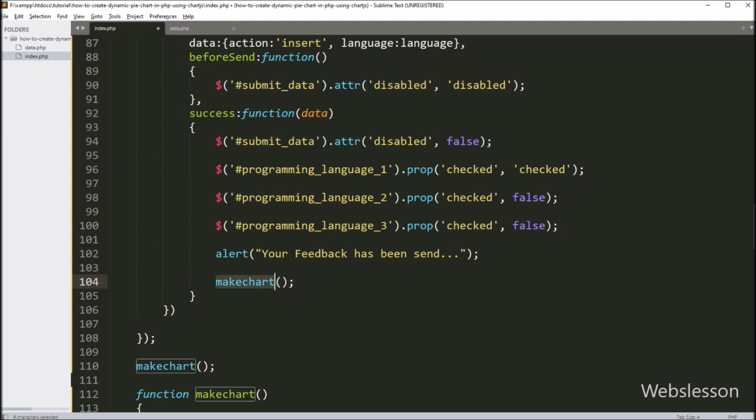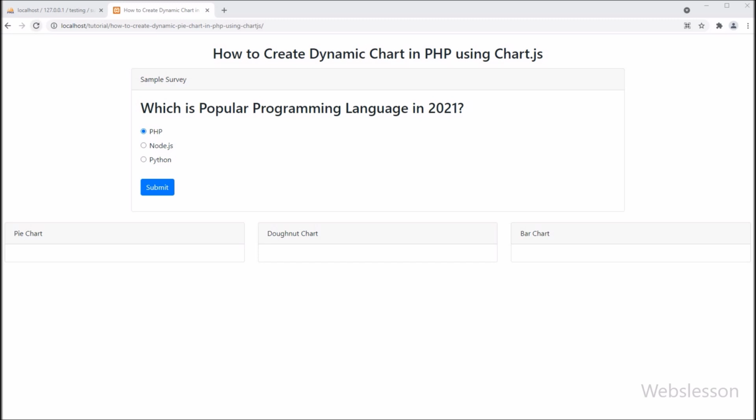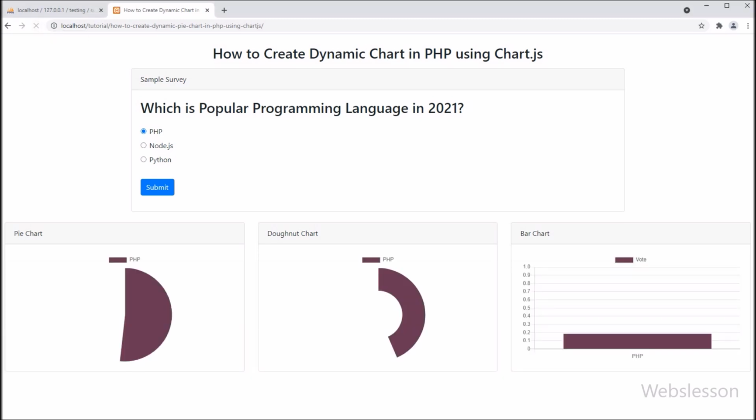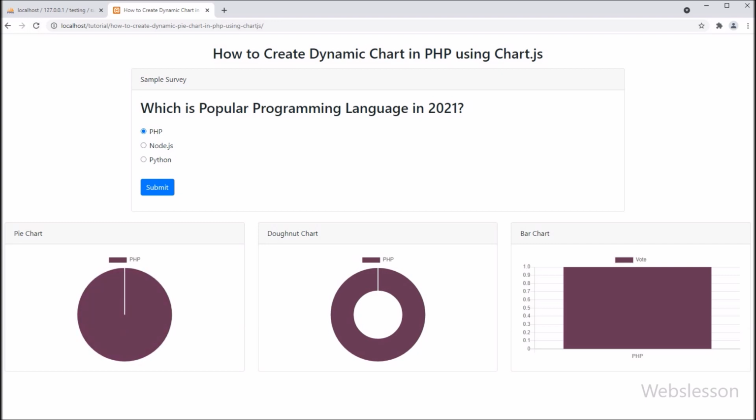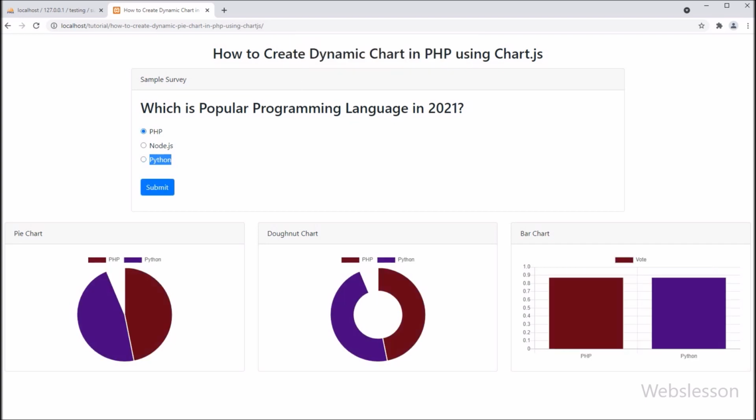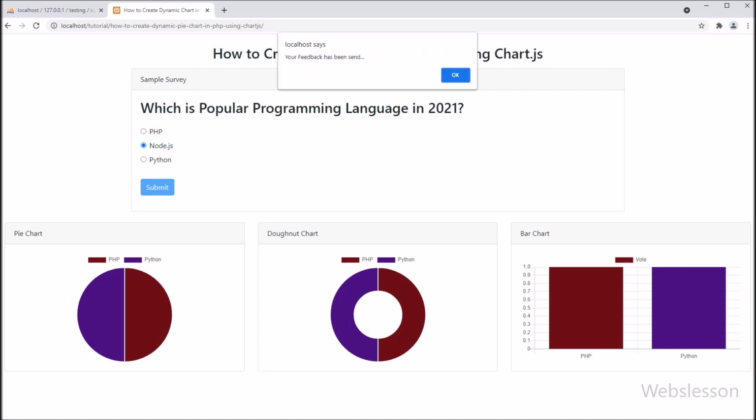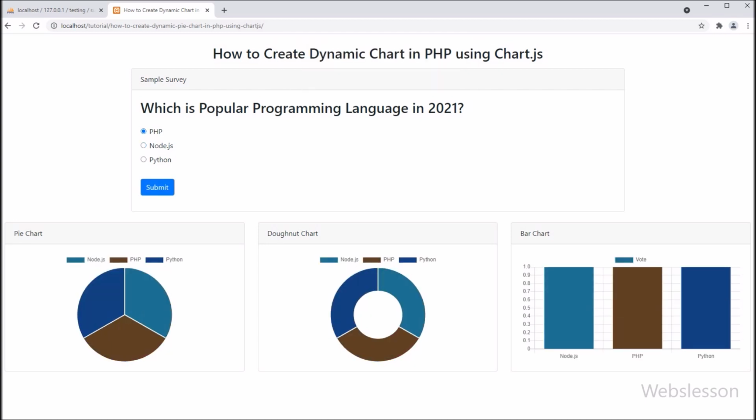Now we check the output in the browser. Friends, first we refresh the web page, and after the refresh, below the submit button, we can see 3 charts displayed. Now in the above question, we select Python, and then we click on the submit button. After clicking submit, we can see that the chart data has changed in all charts, without refreshing the web page. Now again we go to the question, select the second option, and click on the submit button. After clicking submit, we can see the chart data has been refreshed, because here we have used Ajax.